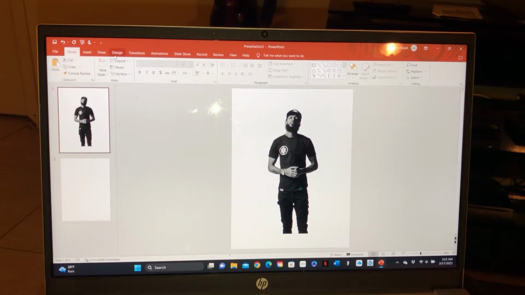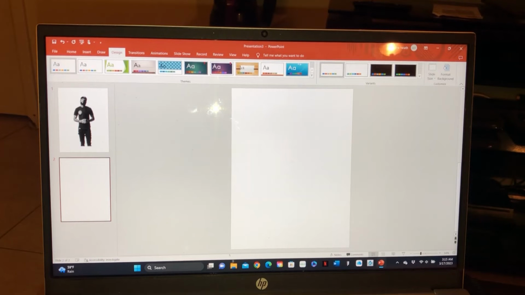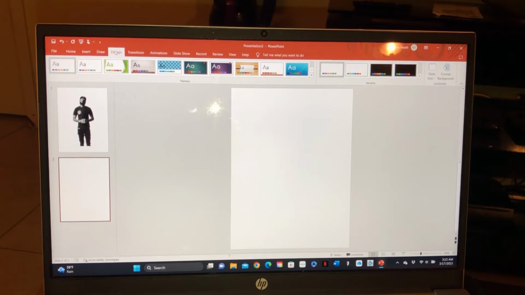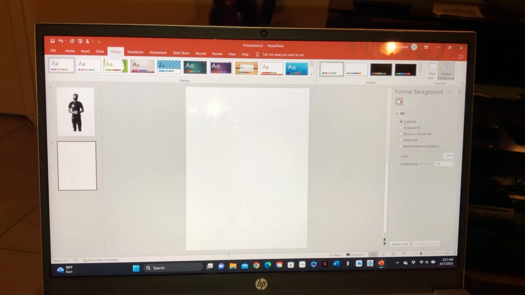This is the part where I get lost. Because when you're here, you go back to design, under format, and you think, okay, great, I'm right there. So the step after you copy your image, you go to design, under format picture background. There we are.